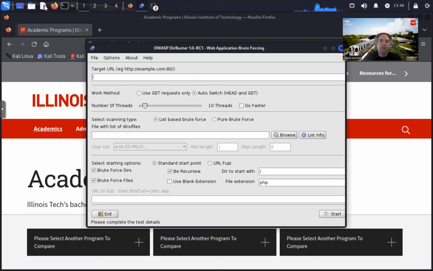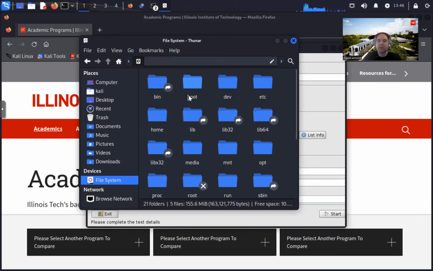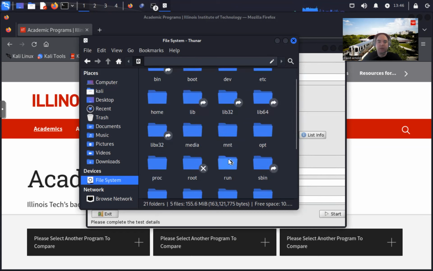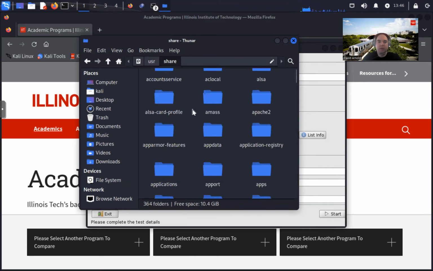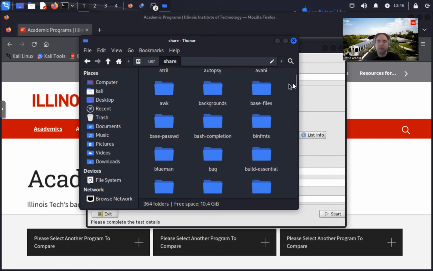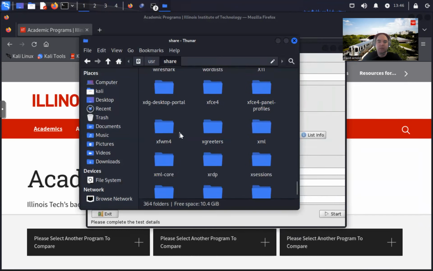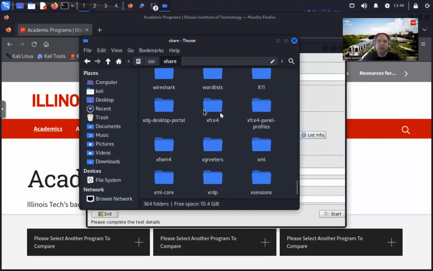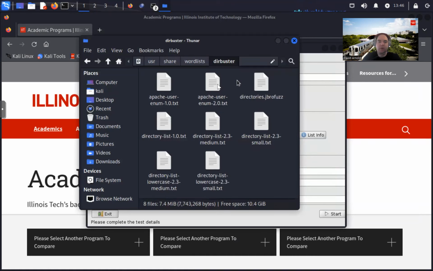They have word lists, and I believe the word lists are located in the computer file system. If you go to root, slash, I believe it is in usr. So let's go usr, share. I believe they are under wordlists. We've got to go all the way down. Oh, there we go. usr/share/wordlists. You can go into either dirb or dirbuster. Either one works. And we get a list of different directories that we might use.